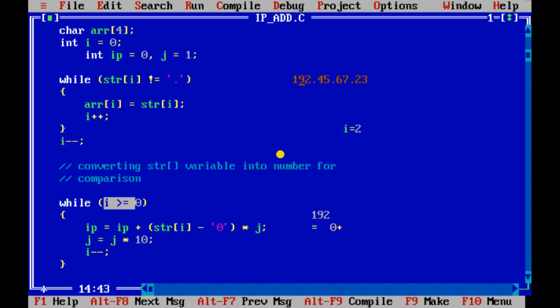So this is 0th, first, and second, 0, 1 and 2. So I can write here str of 2 minus 0, multiplied by j. The value of j is also initially taken as 1. So if you replace str of 2 with its value 2, the formula becomes 0 plus 2 minus 0, which is 2, multiplied by 1. So the answer here is 2. Getting it? Then the value of j will be multiplied by 10.